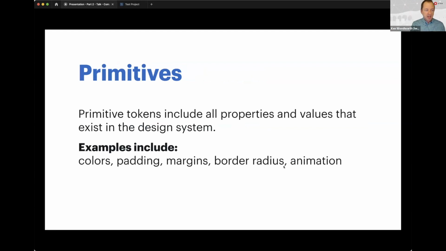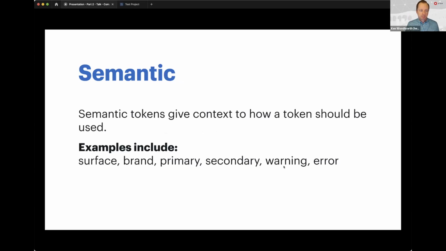So primitives, like I mentioned, include all the properties and values that exist in the design system. So things like colors, padding, margins, border radius values that you want to use consistently throughout the design system, animation timing, or animation values that you want to keep consistent. Those can all be stored as primitive values.